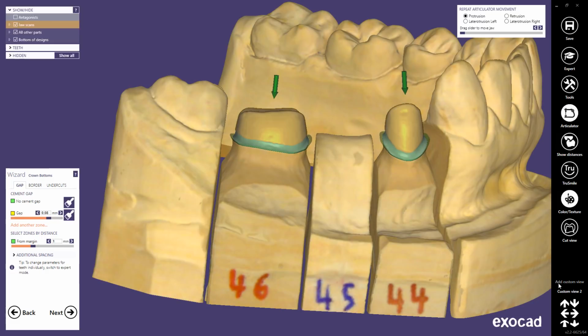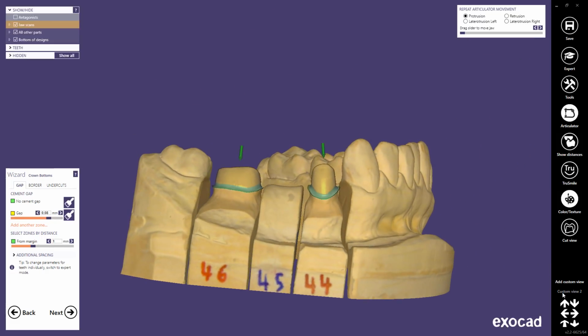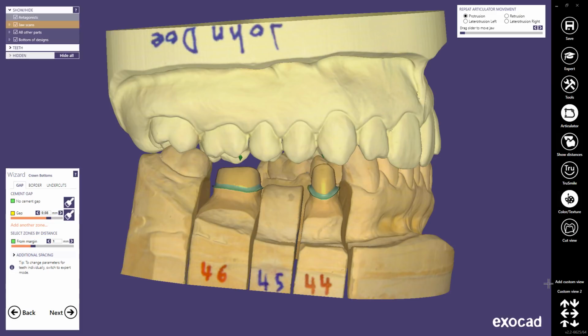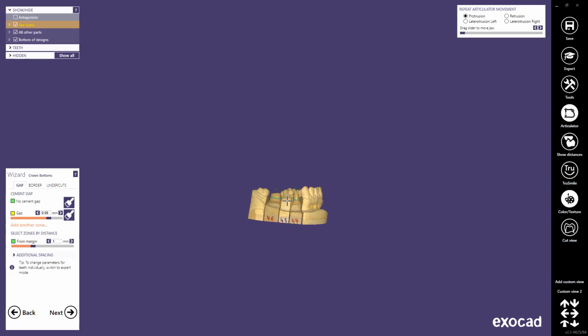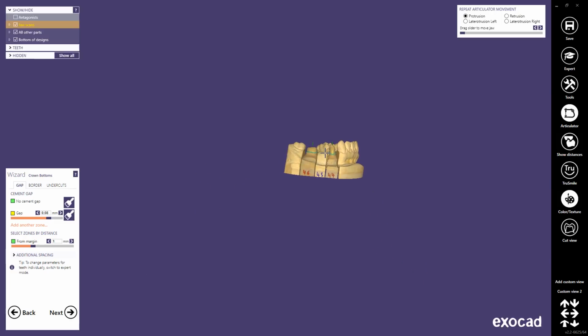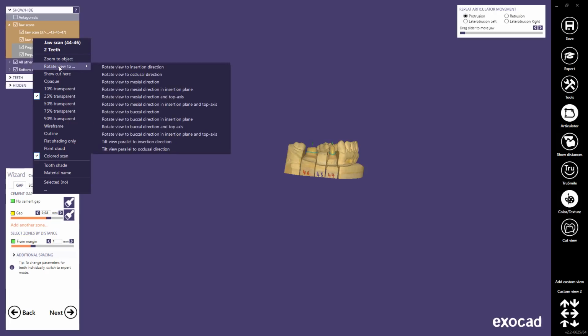There are no new features in the crown bottom step. But as the insertion axes are already defined, I want to benefit from this situation to show you some other interesting new features. Let's have a look at the new advanced context menu in the Group Selector, Show Hide Groups. For example, setting the view to an existing insertion direction, or to the occlusal direction, or to the mesial direction.